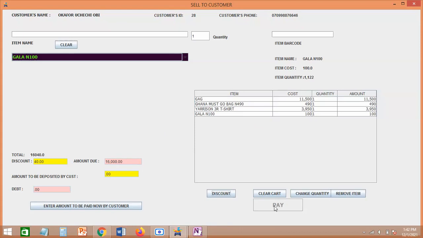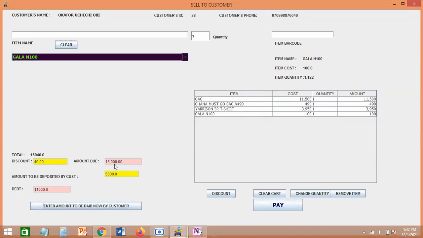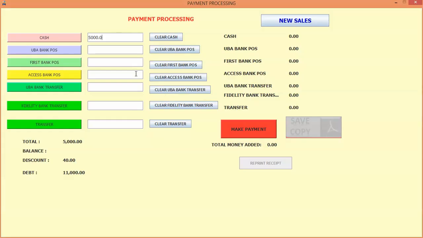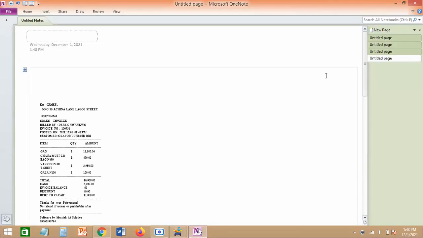Now, before I can continue with the transaction by hitting this button, I have to enter the amount that the customer is paying. If the customer is not paying anything, then I have to enter 0. But if he's paying 5,000, I enter 5,000 and hit on OK. It then shows me that he's owing me 11,000. Debt will be 11,000. Then I continue, proceed. It's asking, is it cash? What's the payment mode? I continue as cash. I say, make payment. It prints my receipt for me through the thermal printer if it's connected.